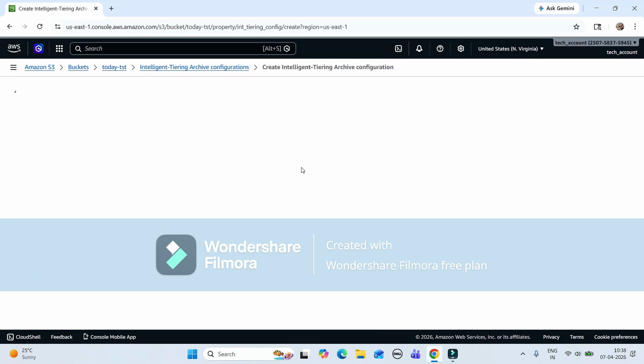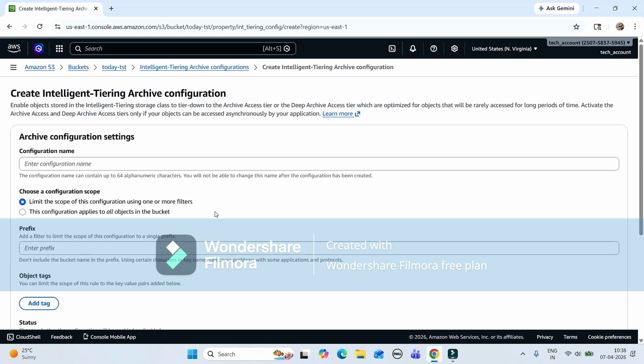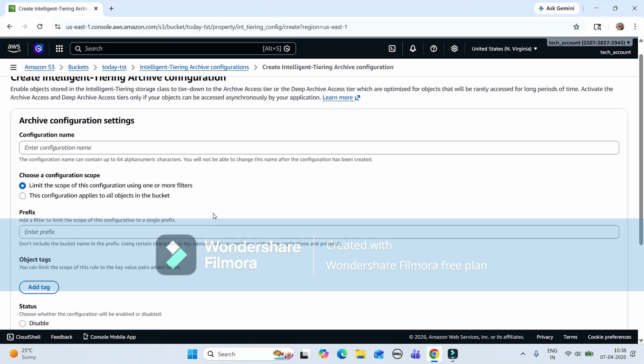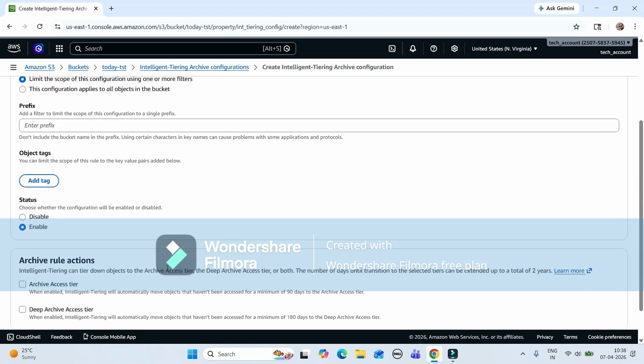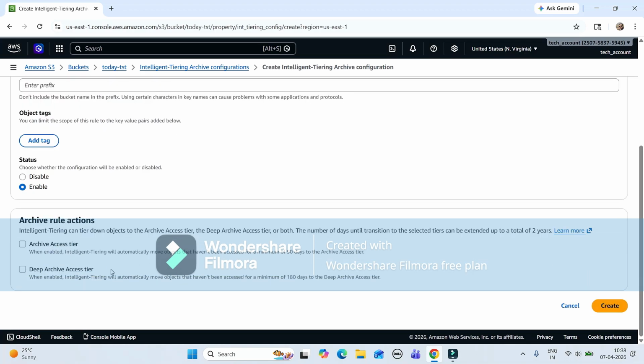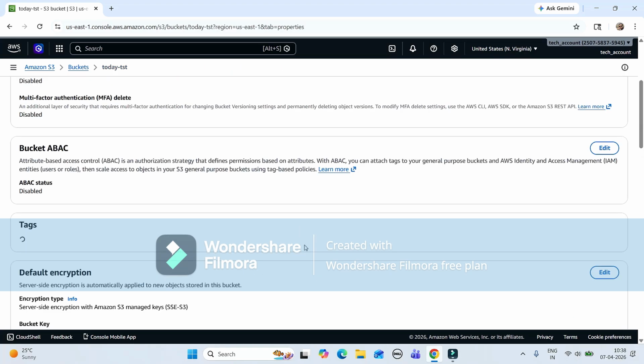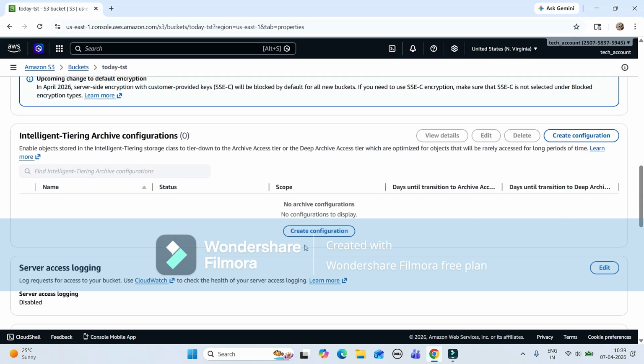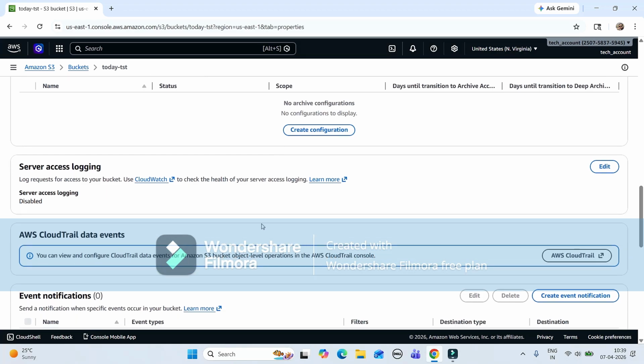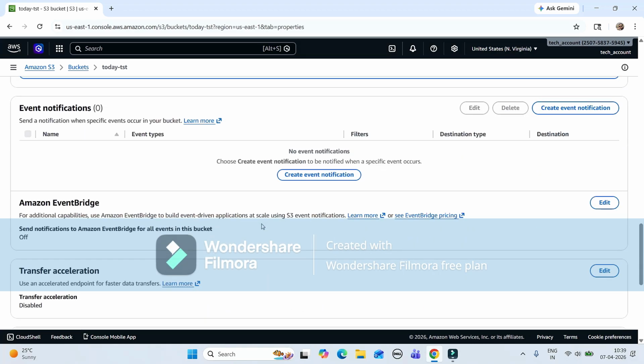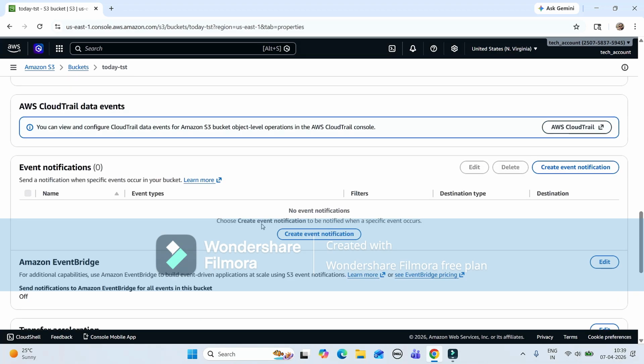I'm not going to create it here because we don't have any objects, but let's go for that. You have the configuration name, prefix, status, archive access tier, deep archive access tier. So there are multiple tiers for S3, and you have to decide how many days you want to keep. I'm not going to create it here since we don't have any object. Then server access logging is one of the parts. Then CloudTrail events, CloudTrail data events specifically, then the event notification.